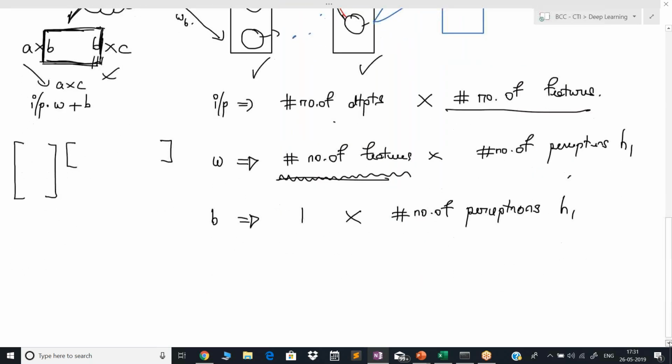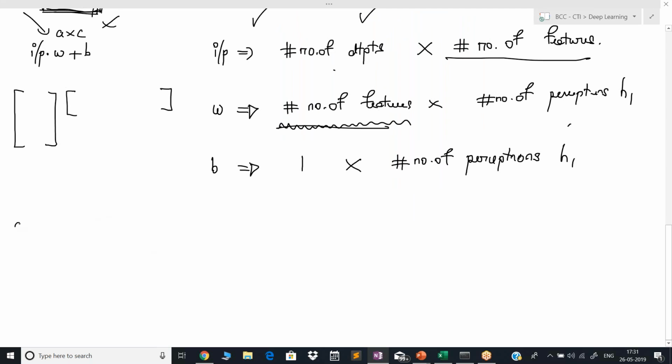Now let's do the computation, guys. My output, or otherwise, y cap is nothing but input into weights plus bias. So what will be the resultant dimension?